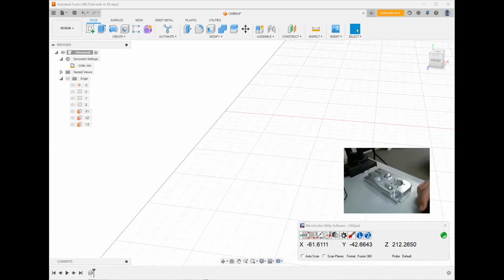I've got a little video where I have a part set up to take a few measurements from. And then here in the lower right corner of the screen, you can see Muse, which is set up with an active MicroScribe. Now I'm going to be operating in millimeters today.